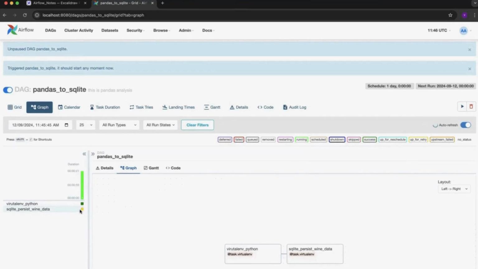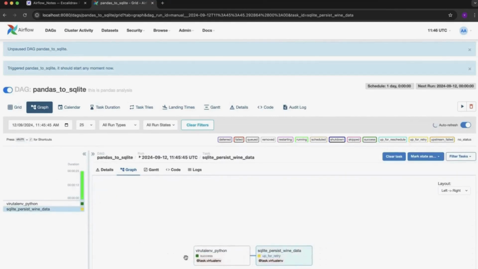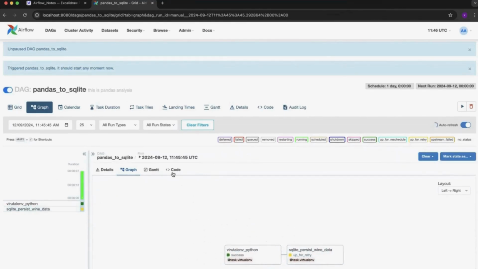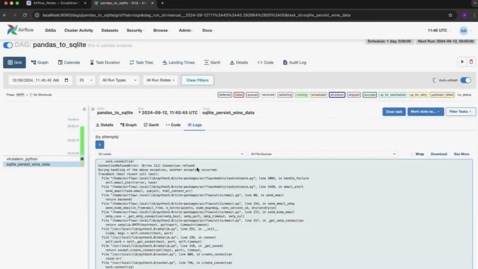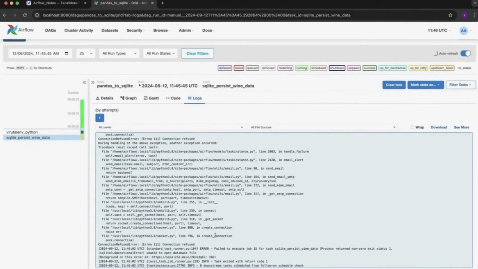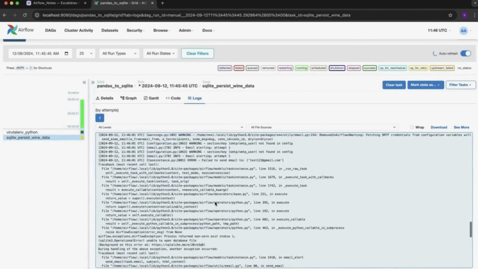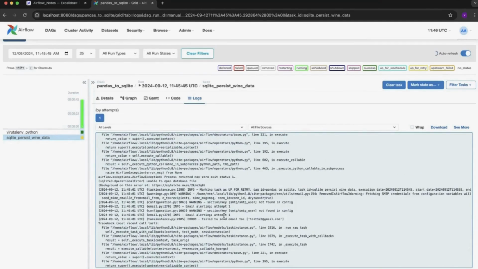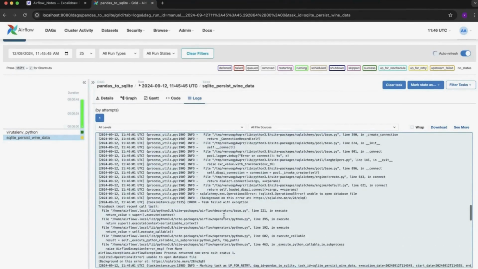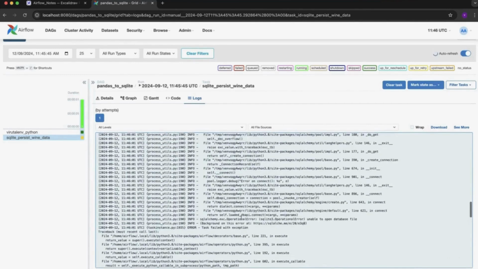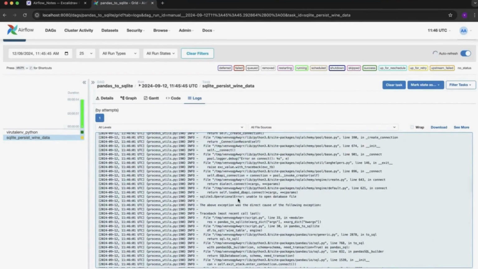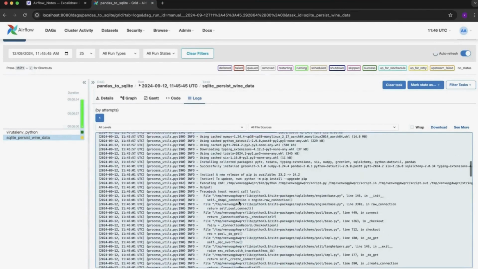We got this issue. Okay, it looks like this is a retry. So if you see, this is success, this is failed. Let me check what the log is. What is the error? Error: unable to open database file. Why? Connection refused? For what? Unable to open database file.